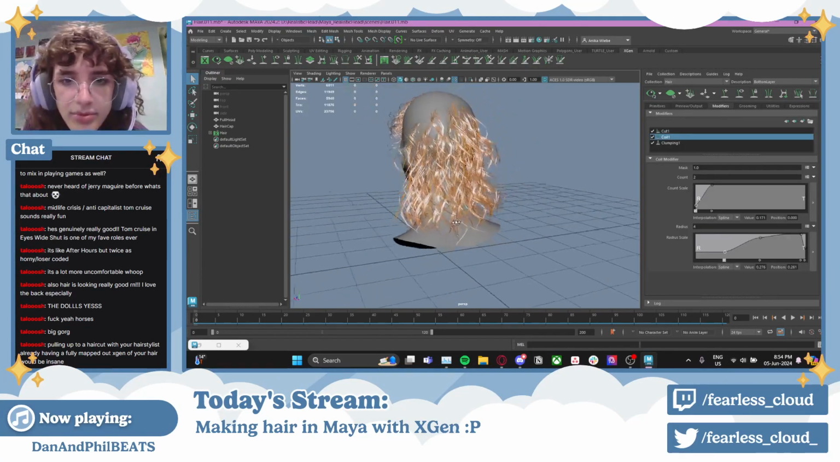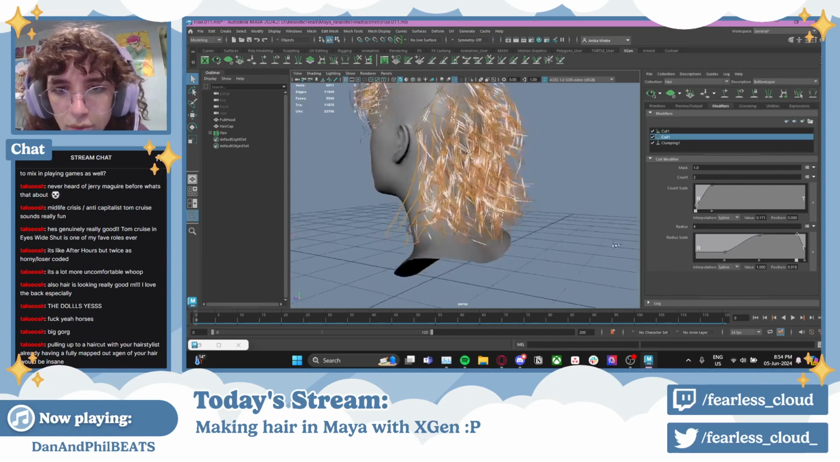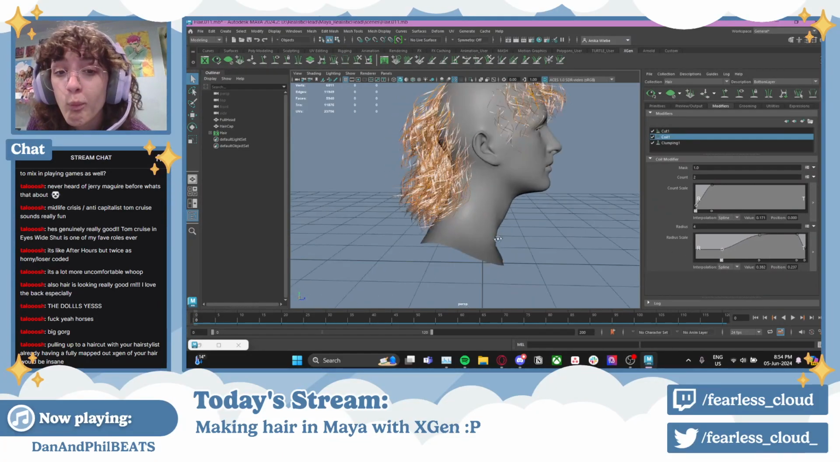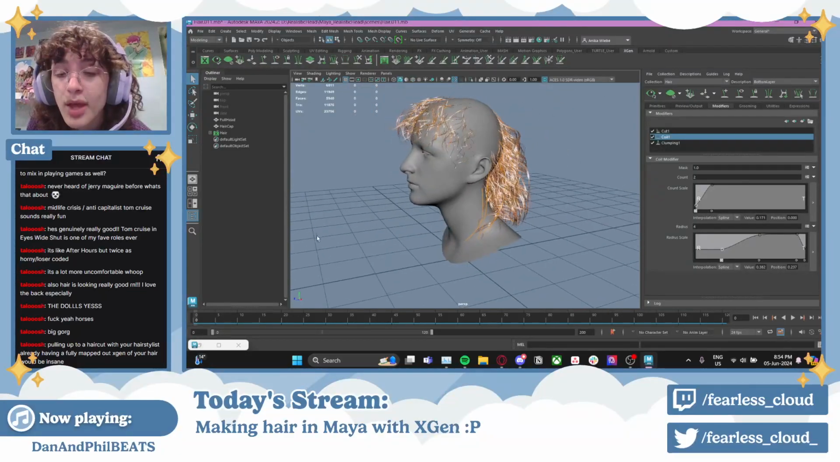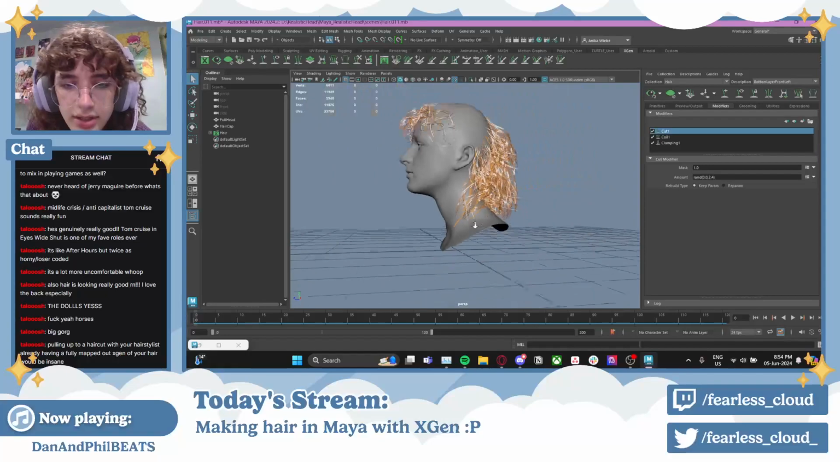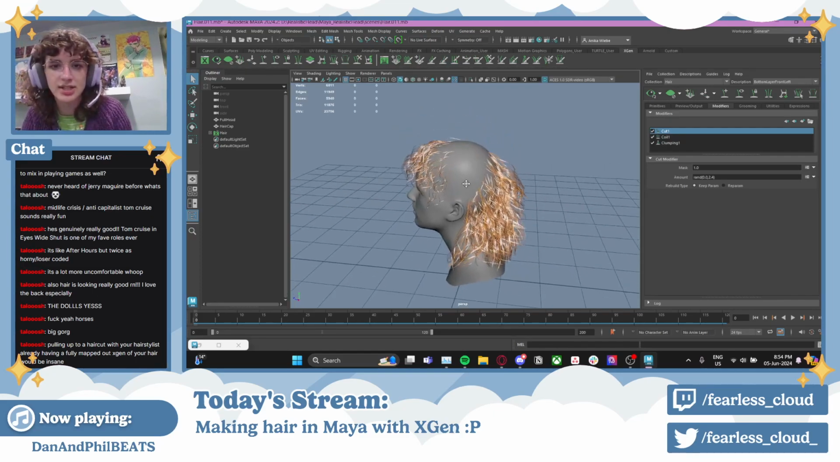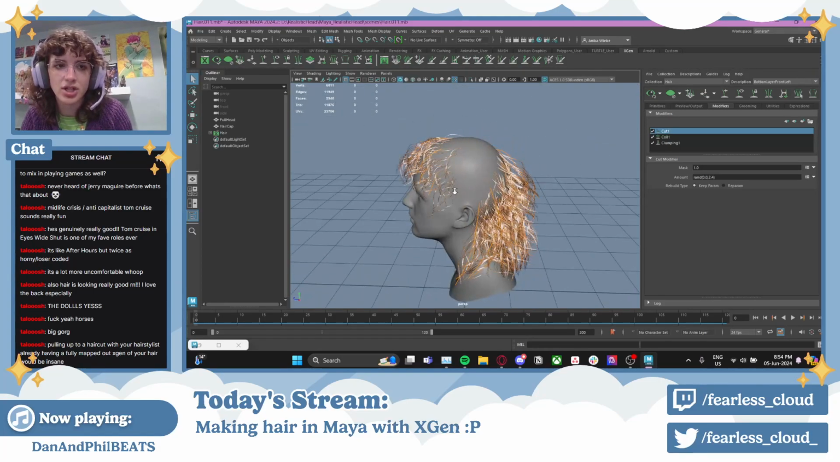Can I edit my clump or coil a little bit, maybe? It's a little bit better. Okay. There we go. Good, good. Pretty. I think I'm gonna do one more description and then that can be all of my XGen work for tonight. I'll do the top left section.